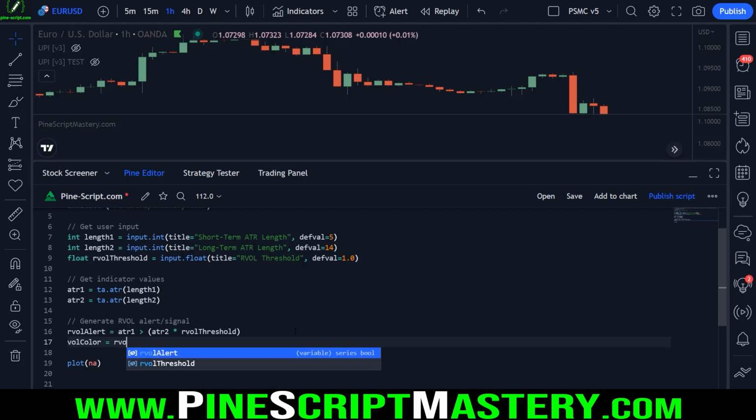So the next thing I'm going to do is get our volatility color, and that will be set to, do we have an rvol alert? If so, we want to set the color.color.aqua. Otherwise, if we do not have an rvol alert, we need to set this to a dull color. That's what the student wanted the script to do.